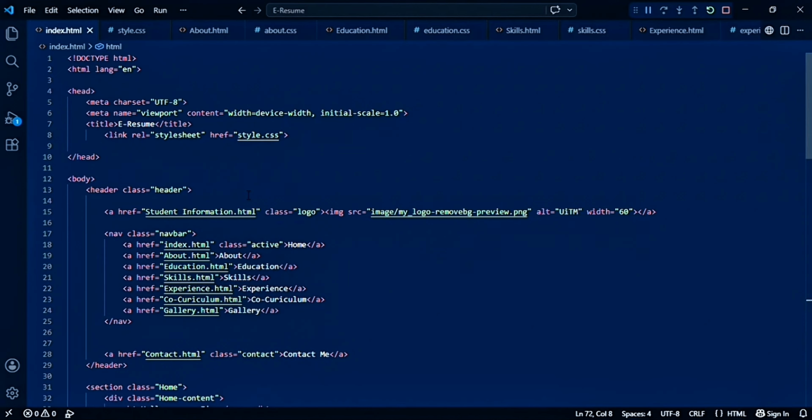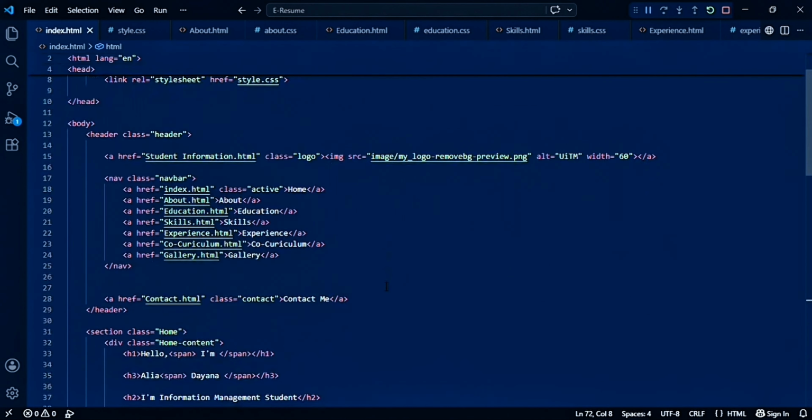First, the document starts with the doctype and HTML tag, which define it as an HTML5 document and set the language to English. Inside the head section, I added UTF-8 encoding and a viewport meta tag for responsiveness. I also included the page title, e-resume, and linked an external CSS file, which is style.css, for styling.